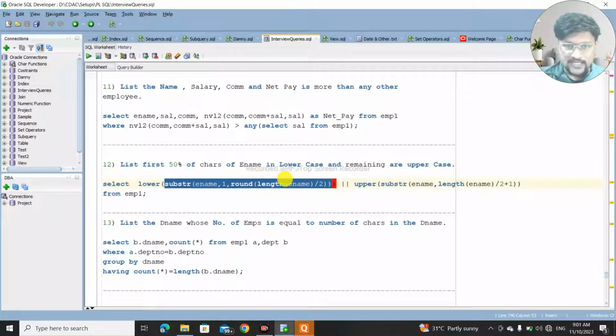So this is the third argument for substring. The first argument is ename. So from ename, from the first character up to the length divided by 2, I want the first 50% of the characters, which should be converted into lowercase. So this was our first requirement.